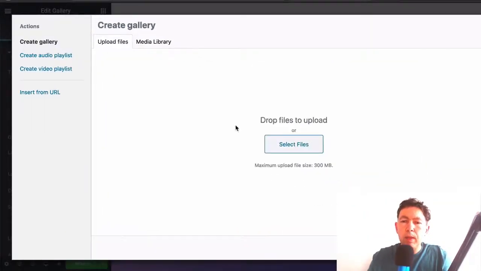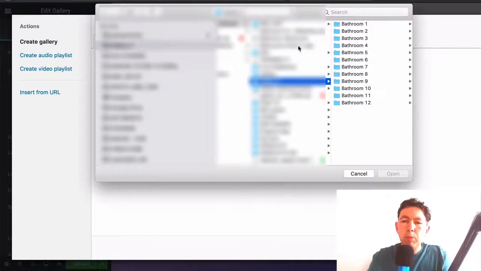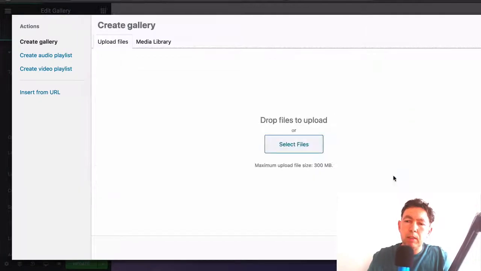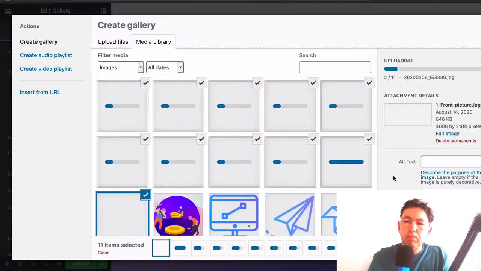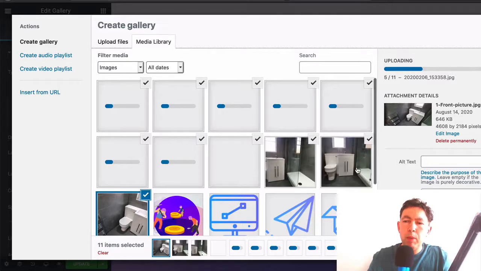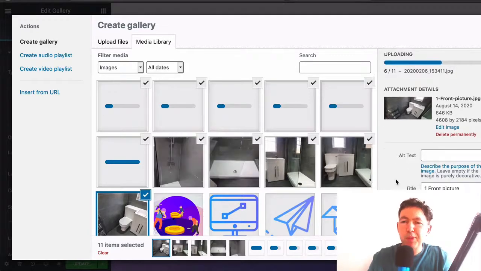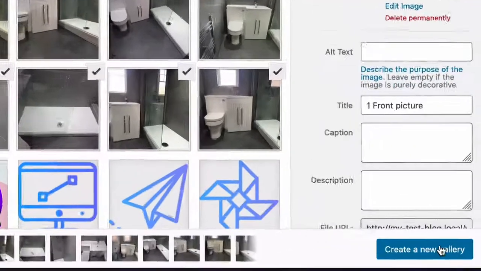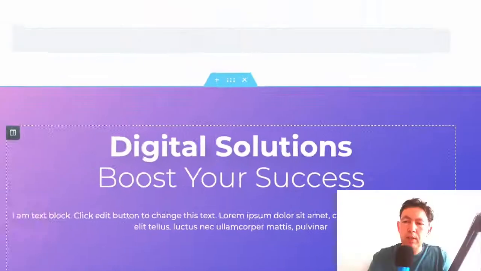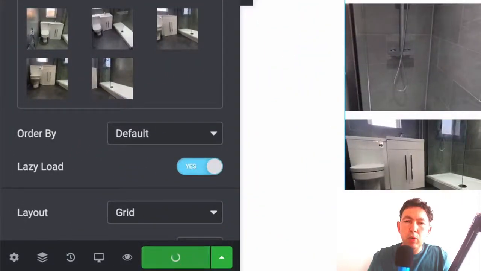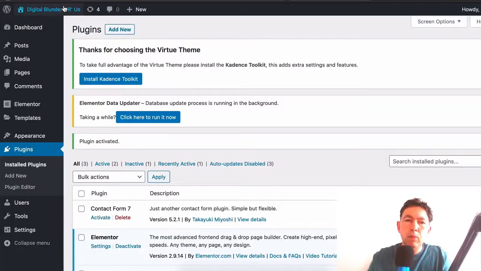I'm going to click on the image icon. I'm going to select files and I'm going to select all the files in this folder. Let them all upload. These are just random images of bathrooms, by the way, in case you're wondering. Okay, nothing sexy here. Okay, so let's create a new gallery, insert into gallery. And there we go. So let's update that and let's see what this looks like.